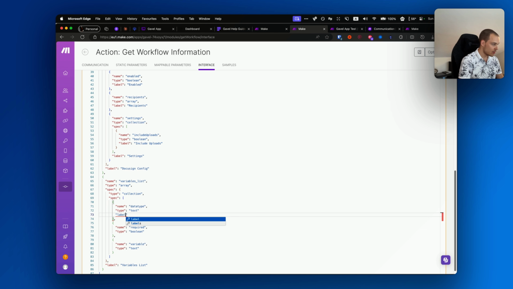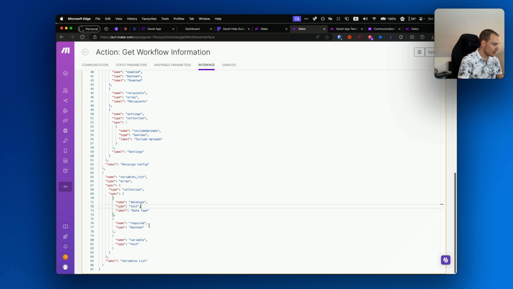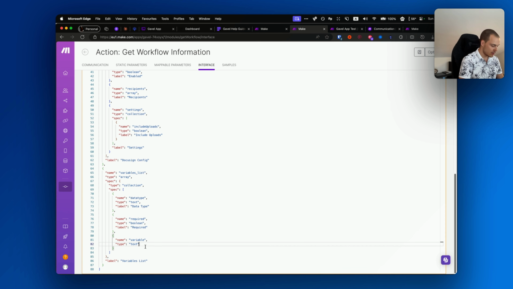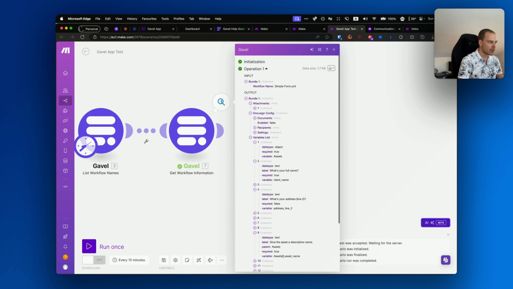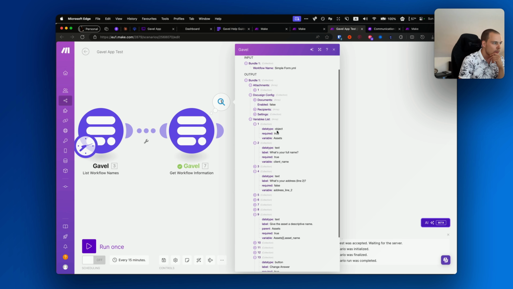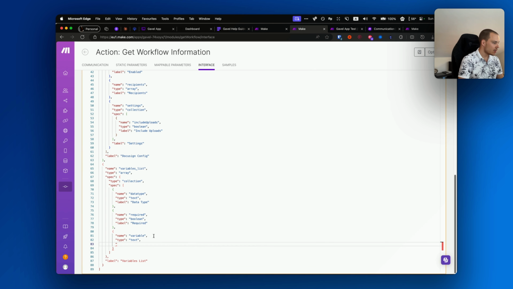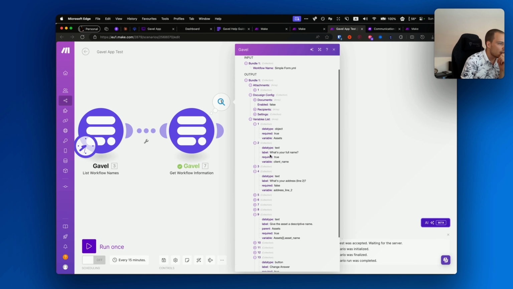Label, data type, label required, and then variable, I'm not sure exactly what this is. So data type object required variable, okay, so it's name. I guess it's name. So let's call this name, so the variable name.